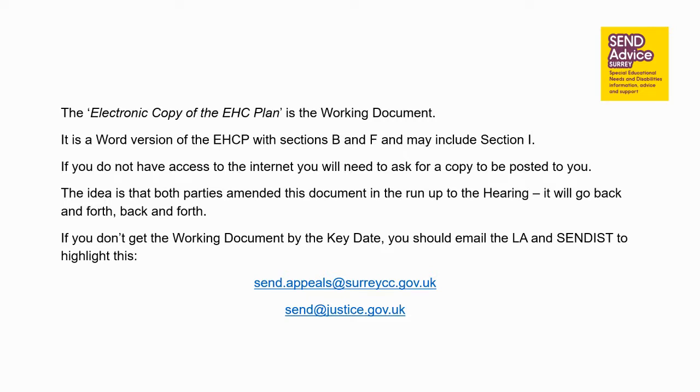It's a Word version of the EHCP with just sections B and F, but may include section I, which is placement. If you don't have access to the internet, you need to ask for a copy to be posted to you, but obviously this is going to be very time consuming. The idea is that both parties amend this document in the run-up to the hearing. It will go back and forth between yourselves and the local authority.